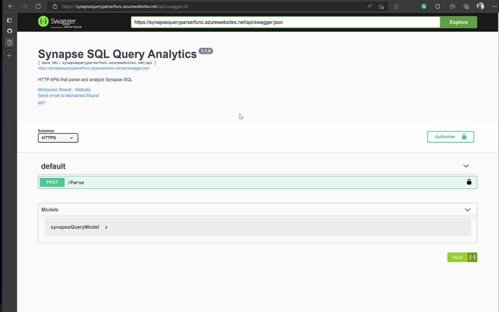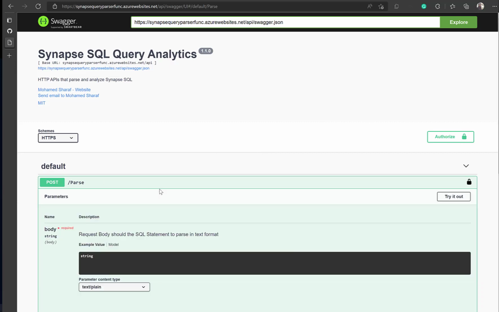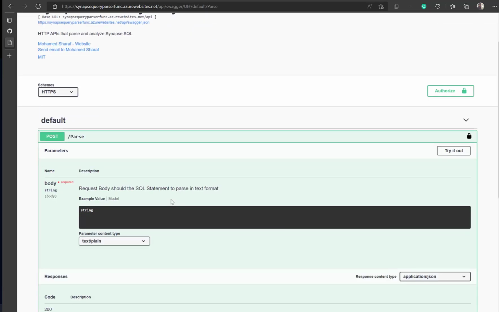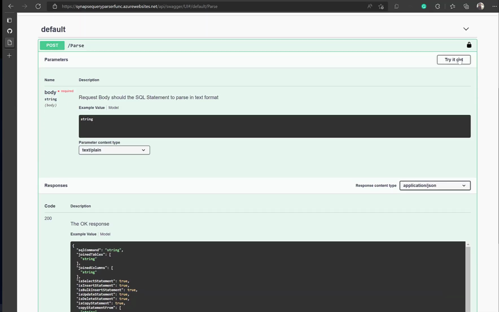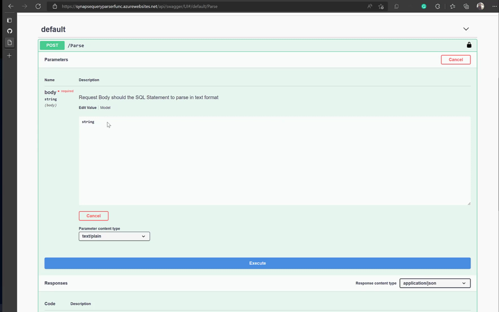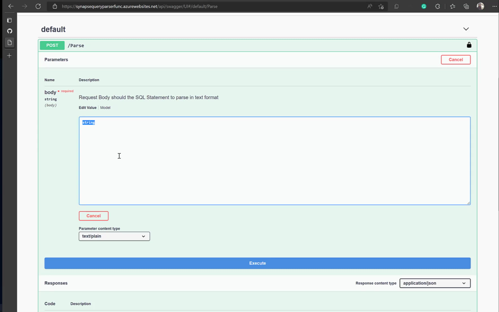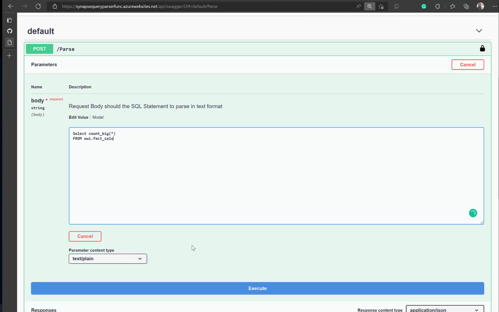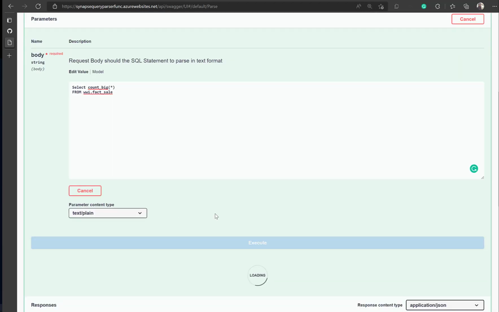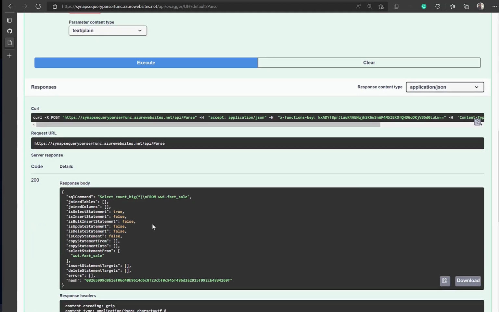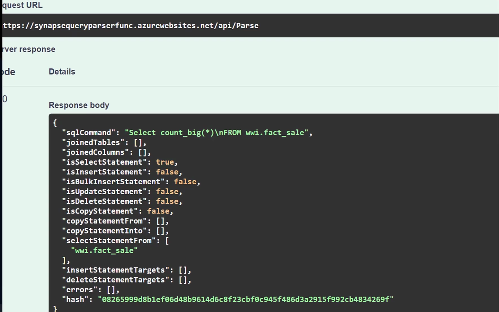So this is the Azure function, and let's do a demo. It has a key, and I already authorized. It's already published for testing. And let's try this. If we have a simple query like this one, execute. And we see here the output.